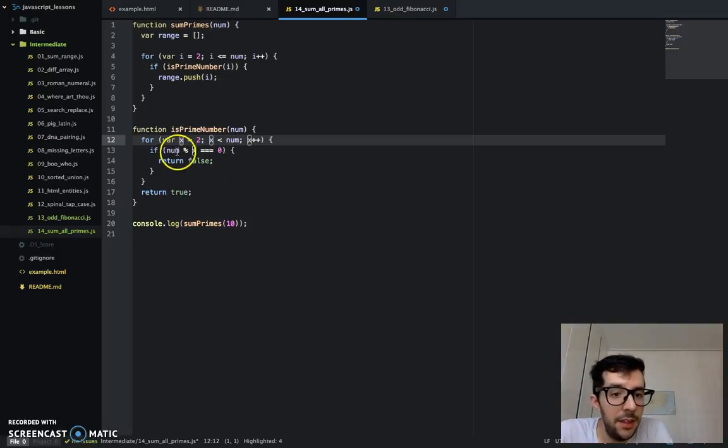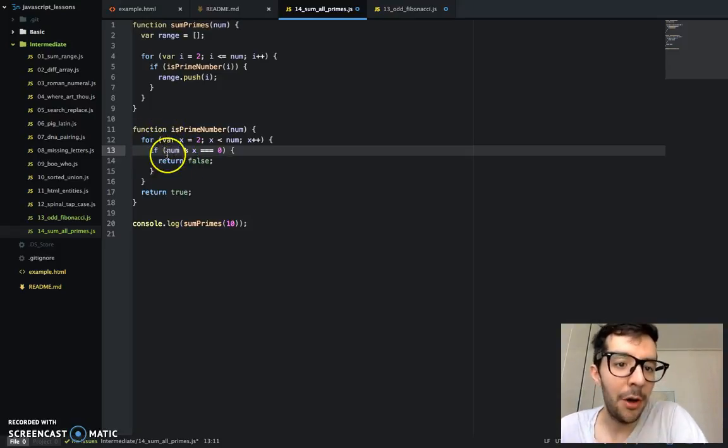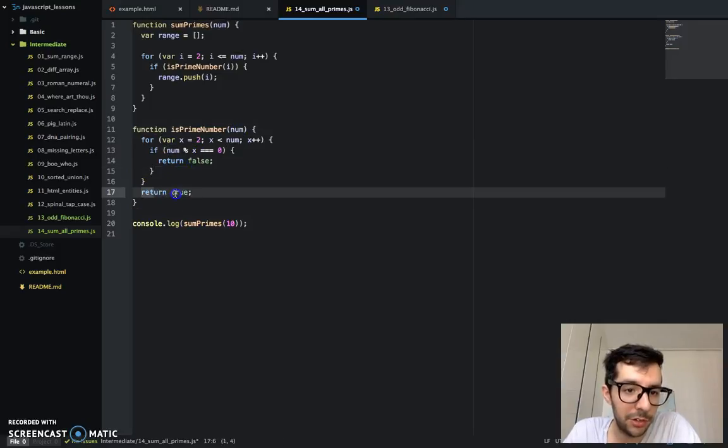So can we divide 7 by 2 and get a 0 remainder? Nope. 7 divided by 2, you get a remainder, I believe a remainder of 1 in JavaScript. 7 divided by 3, a remainder? Nope. 7 divided by 4, a remainder? Nope. 7 divided by 5, a remainder? Nope. 7 divided by 6, a remainder? Nope. So if we can go through this whole for loop without getting any number that divides into this, then we're going to return true.